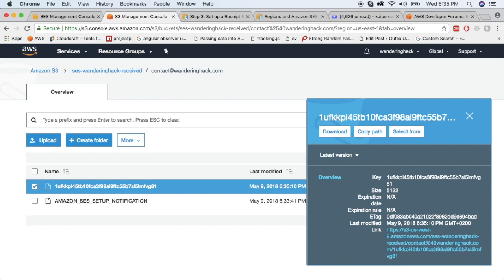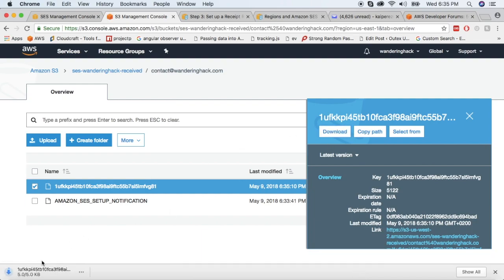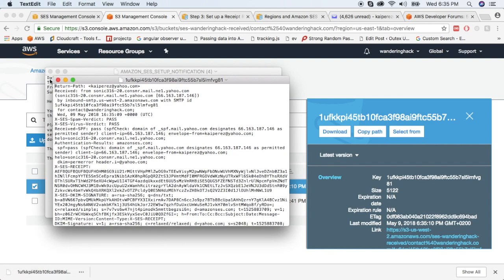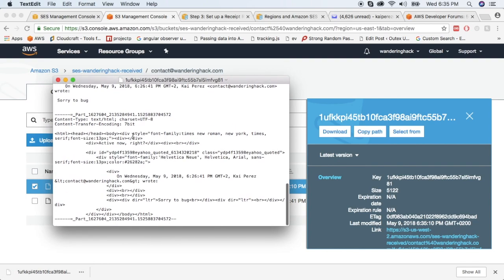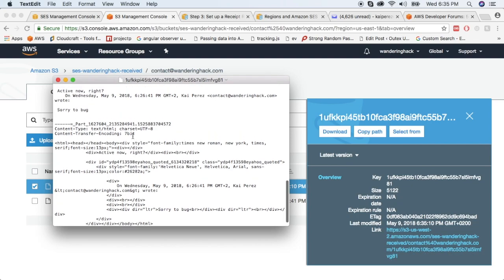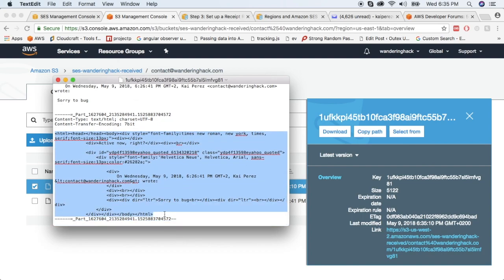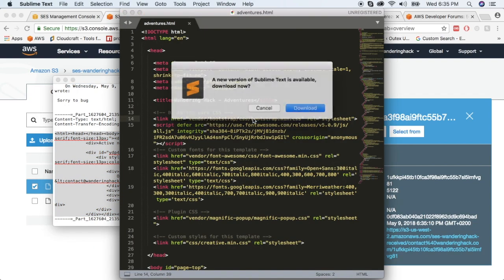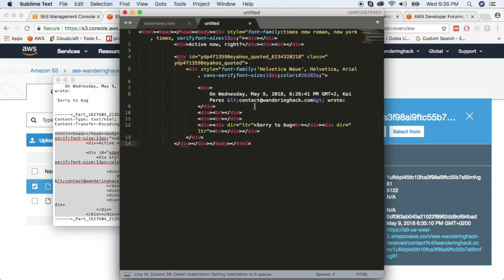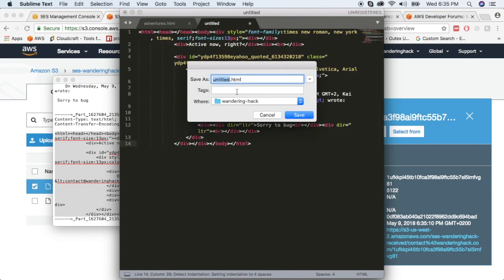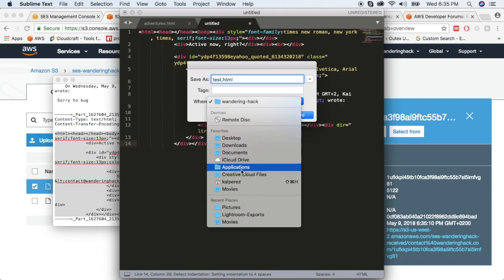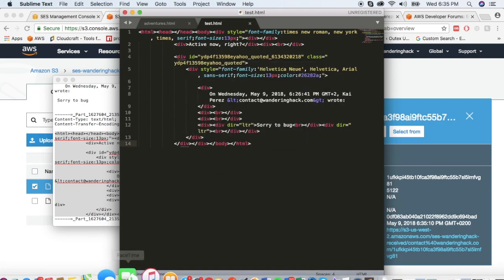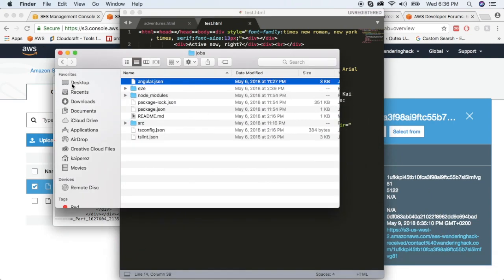So there's two things that we can do. We can download it, and we can take a look at it in a text editor. So if you go down, you can look at this right here, which says active now, right. This looks disgusting to me. We could probably copy this right here, go into a text editor like Sublime, create a new one, save this on the desktop as test.html. Then open up your files.